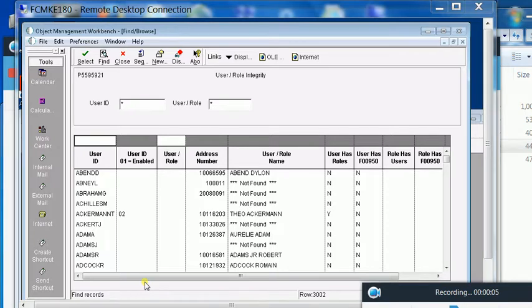This is an integrity tool called User Role Integrity. It analyzes your F0092 records and looks for the P5592121 record to see if the user is enabled. It checks the user's name based on the address book number.